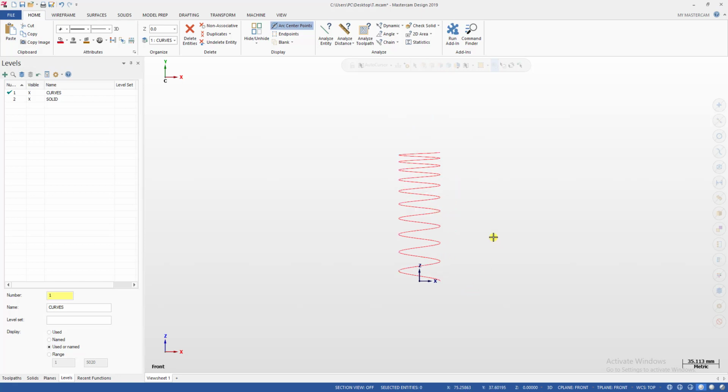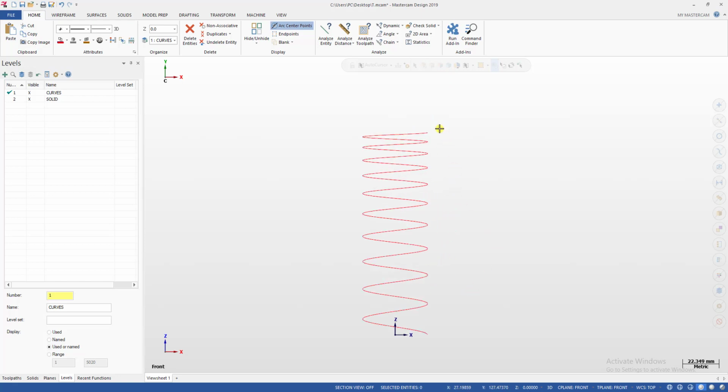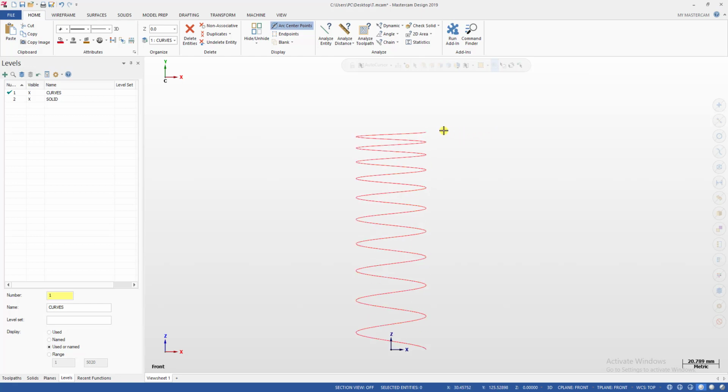And we can see from the front, you can see this is our variable helix. Sorry, my English is not so good. Alright, I think this pitch is a linear increment from 5 to 20.